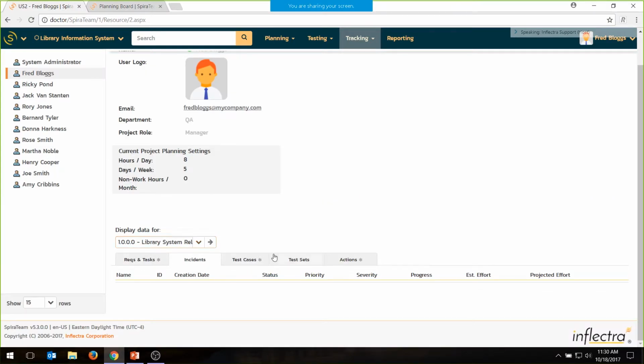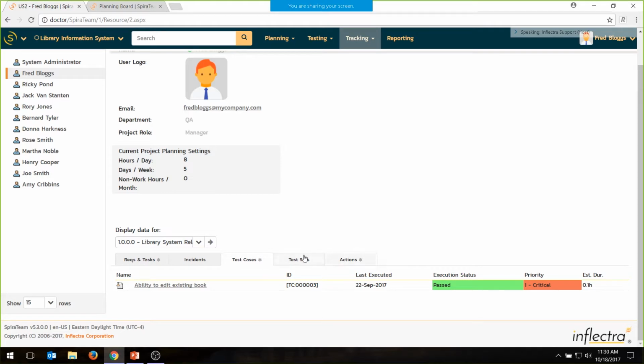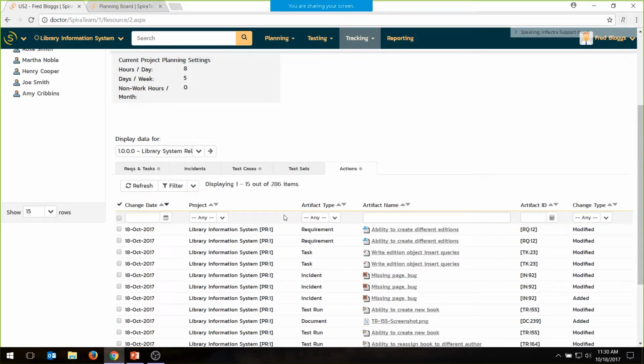I can see the defects that I'm assigned. In this case there's none in this release. The test cases I have to work on. I can also see the test sets and any actions. So there's also an audit trail.